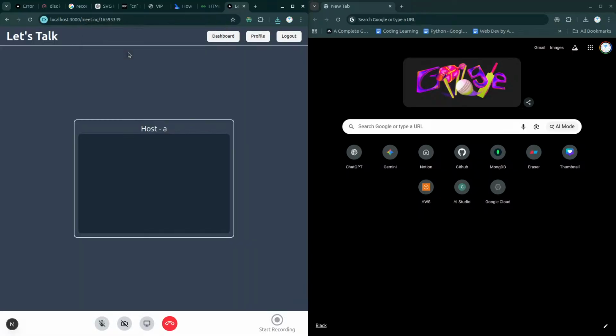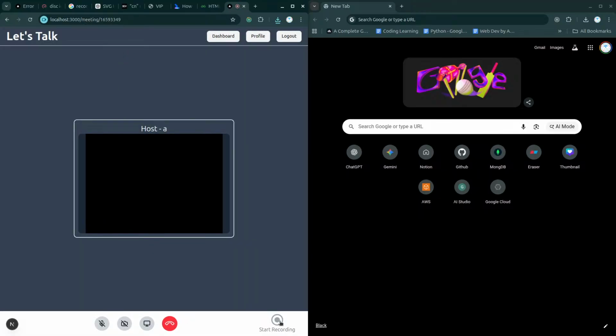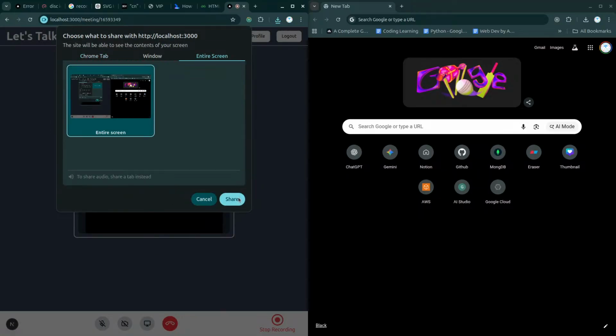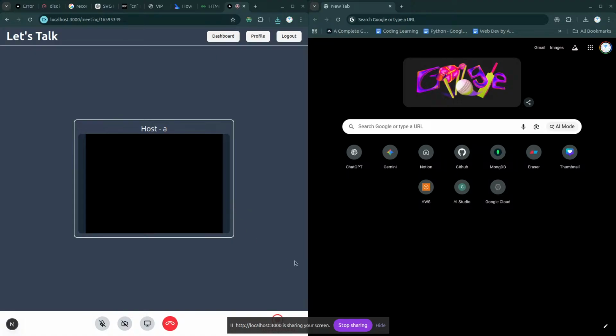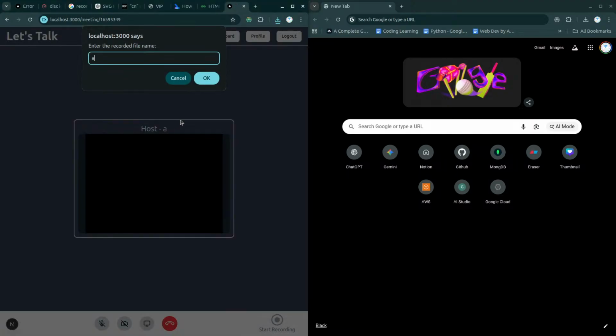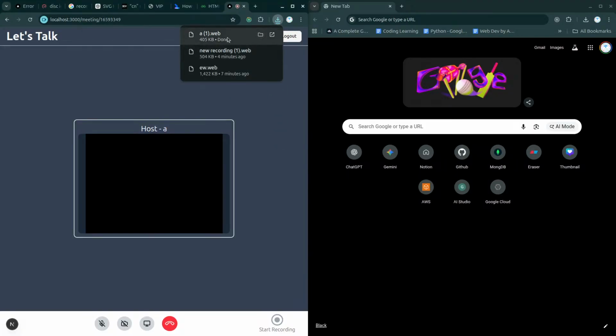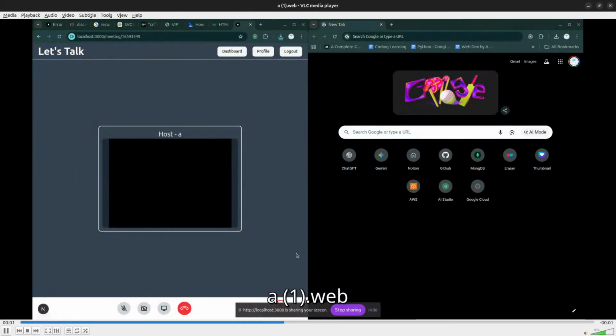Let me see whether it works. User number A. I'm going to start recording the screen. Okay, the screen is being recorded right now. If I simply stop sharing the screen, the number is going to be A. If I actually check this thing out. Okay, the screen is being recorded right now.